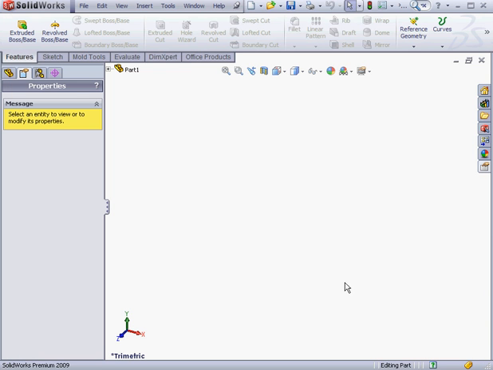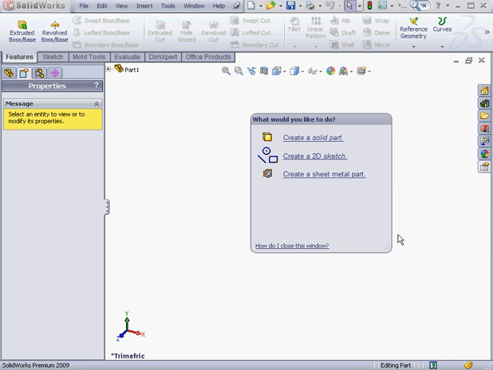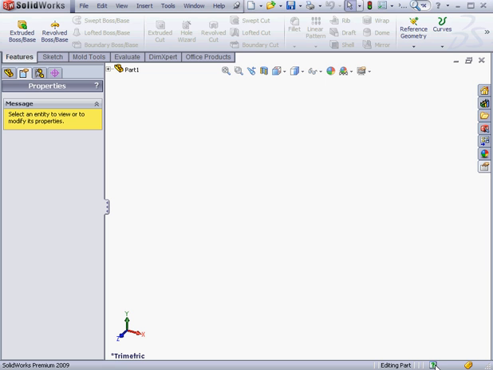Exit this window. This question mark in the status bar is the Quick Help icon. If you need to close this window, click on the icon again. And this concludes our overview of the SolidWorks interface.